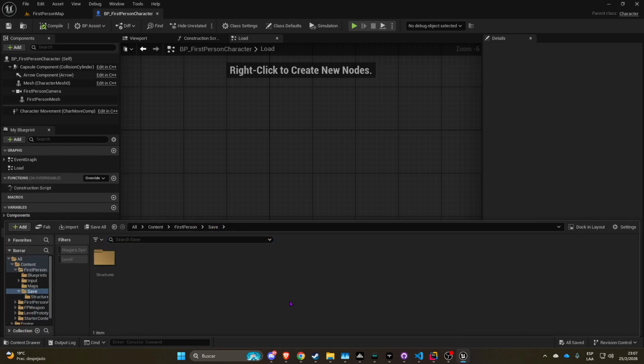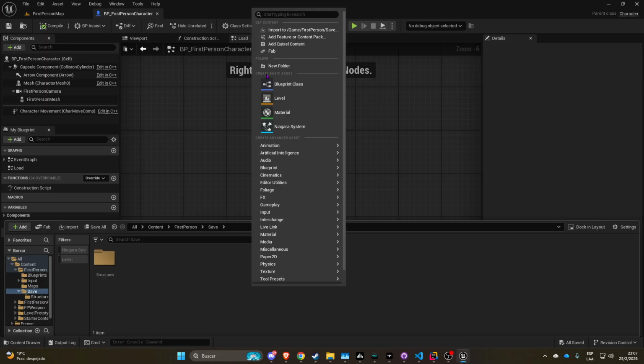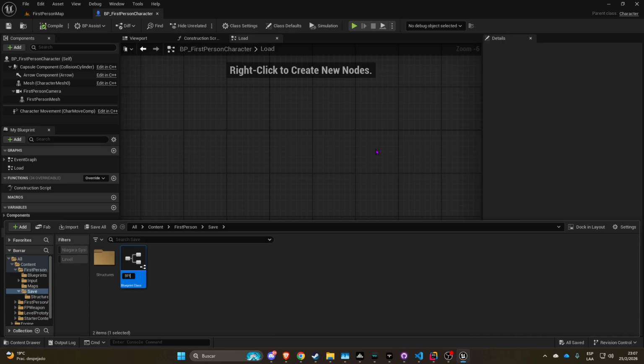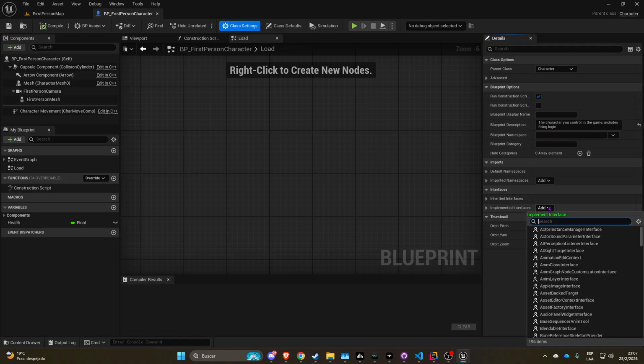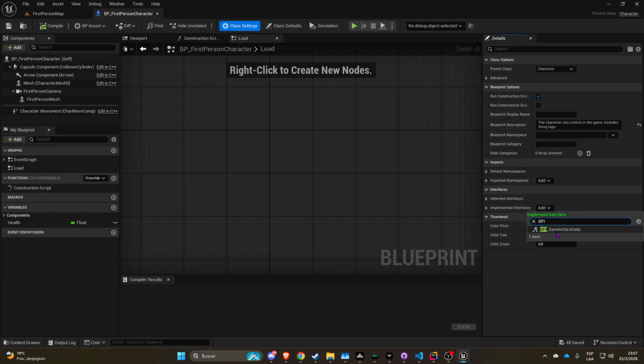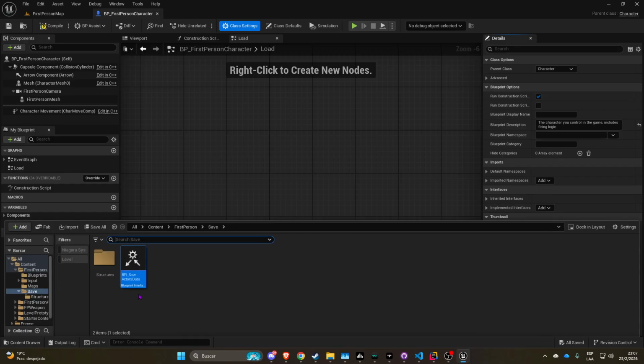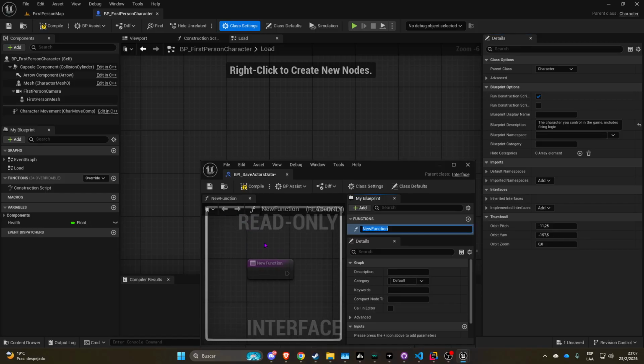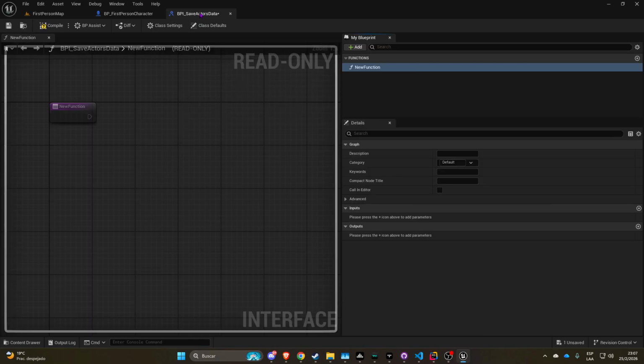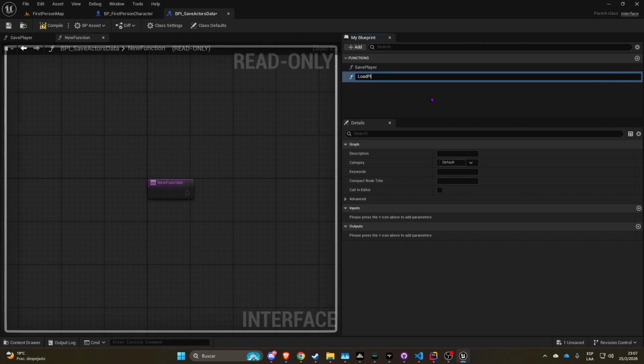Now, to make a communication between my actor and my save object, I'm going to create an interface, BPI, I'll call it BPI_SaveActorsData, and then I'll save. Let's come here and add the BPI_SaveActorsData. Alright, that's perfect. Once we have successfully added it, we'll open it up, and we'll need to create 2 distinct functions for it: SavePlayer and LoadPlayer.